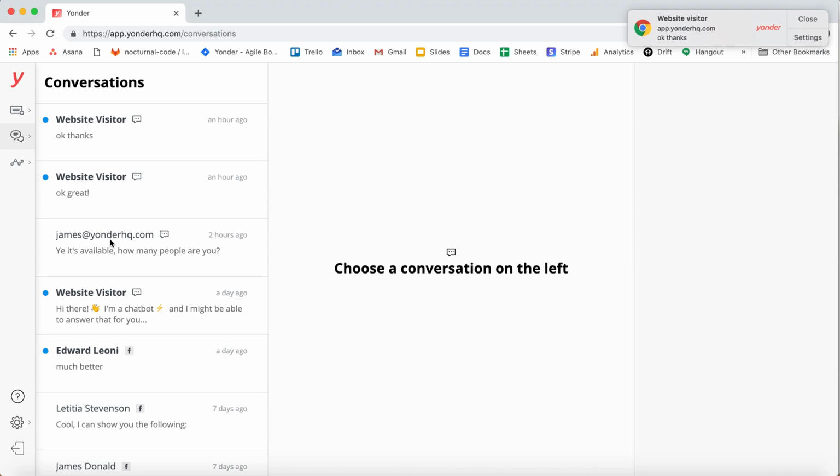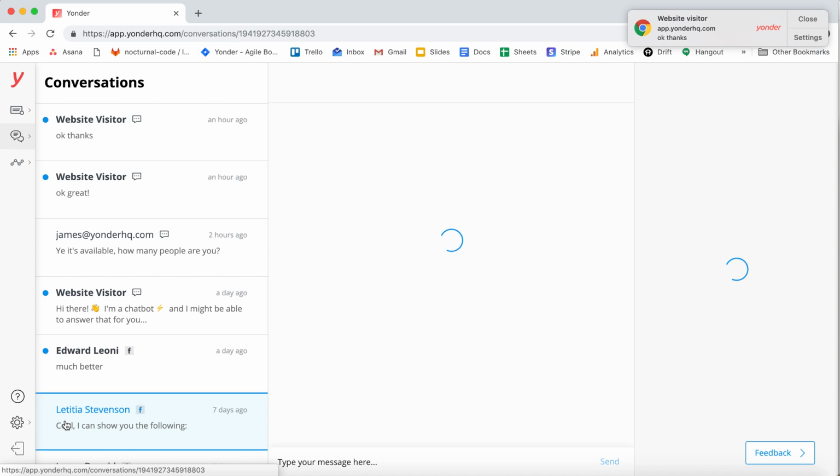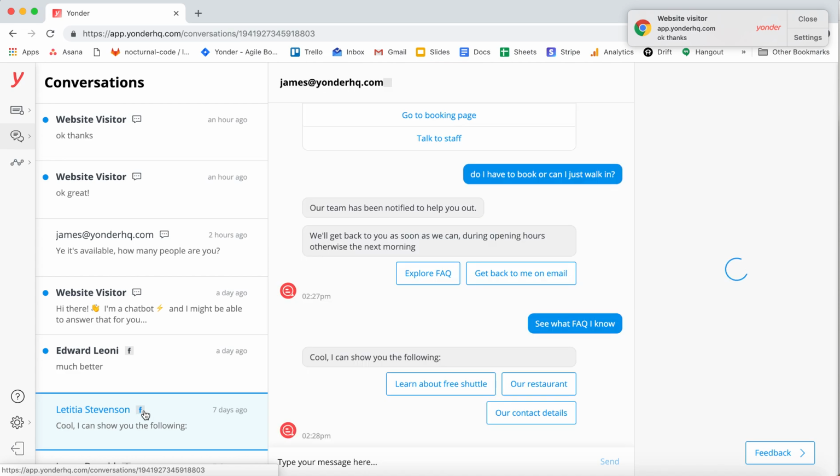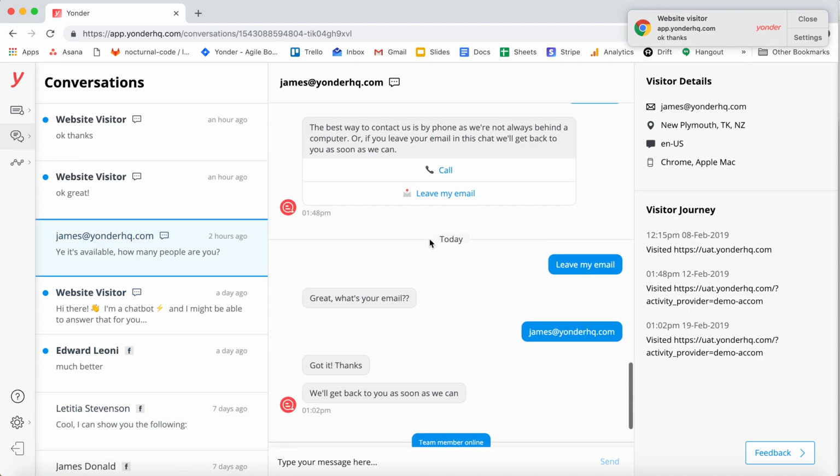Now this person has originated from the website, but they've actually left their email, and so we've recognised that and picked that up. That means anything you do with them online now goes back to the widget, but also back to their email. So it's all in one place, which is really nice. We've also got Facebook, and that's denoted by this little icon here, as well as the name that we pull in from Facebook.